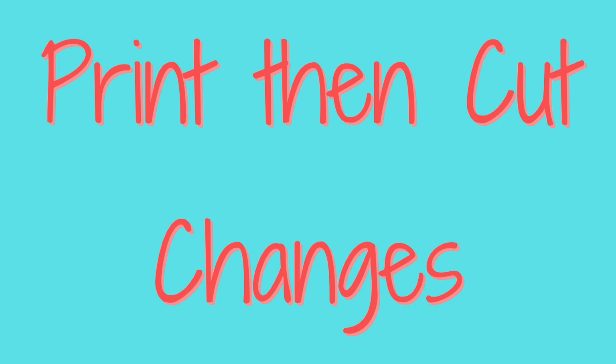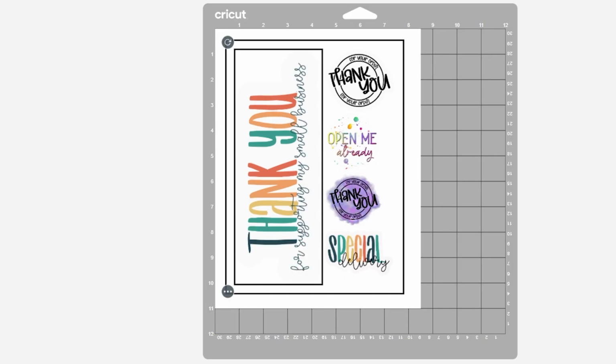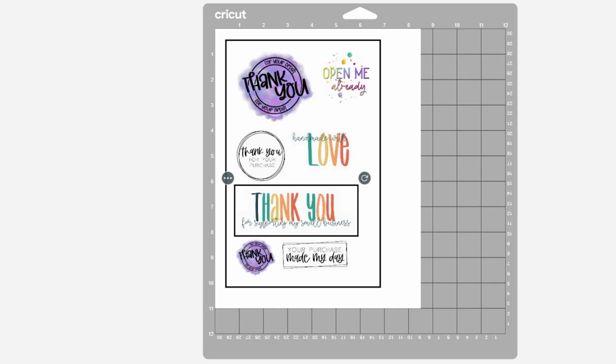Now on to the print and cut changes. Unfortunately, this does not increase the size of the maximum print and cut project. When you click Make It on a project that contains print and cut, the preview screen will appear. We have more control here now. That's where the changes are.